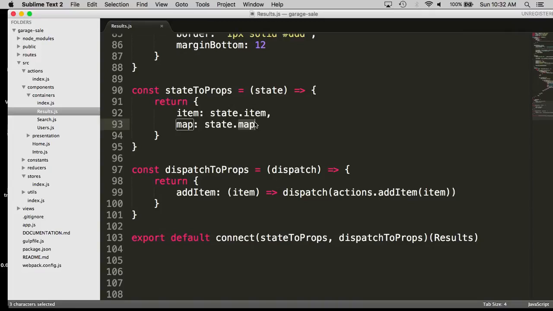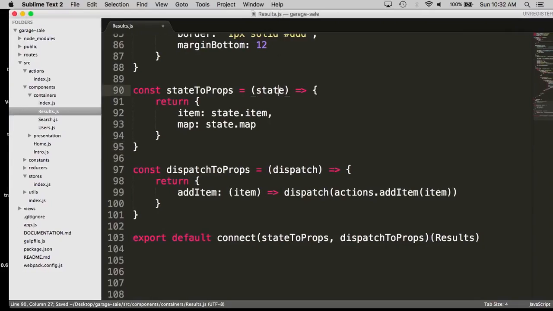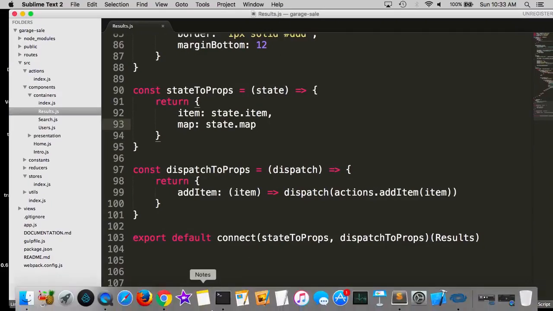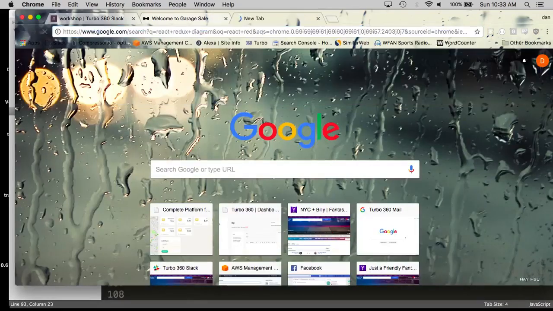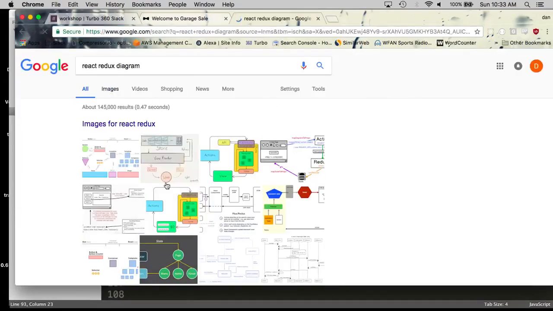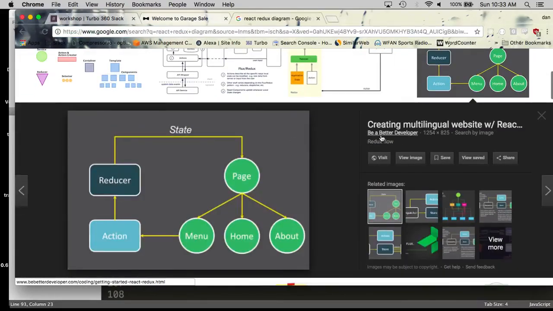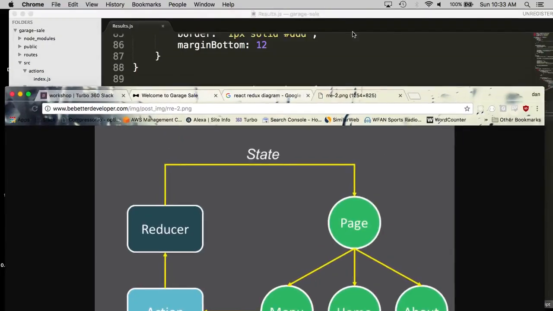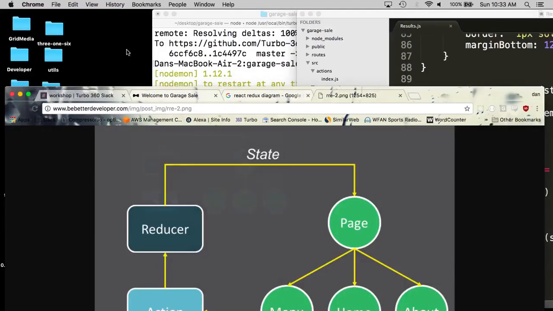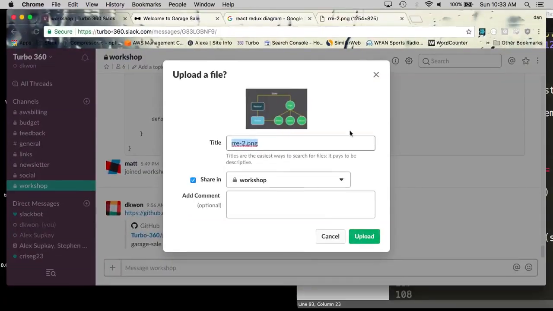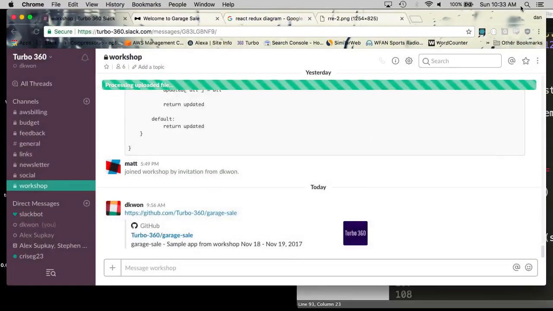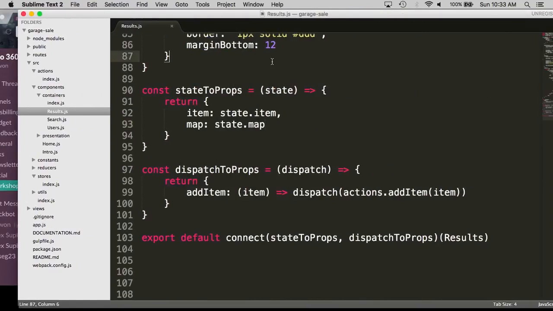Yeah, I'm going to pull up that diagram. I've got to have that all the time. Would you Google React data flow diagram? React Redux diagram. Okay, so it's the reducer box. Alright, I'm putting it on Slack too, so you can just use that. So, let's see, where was I?